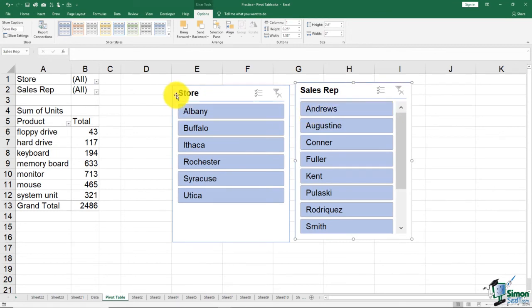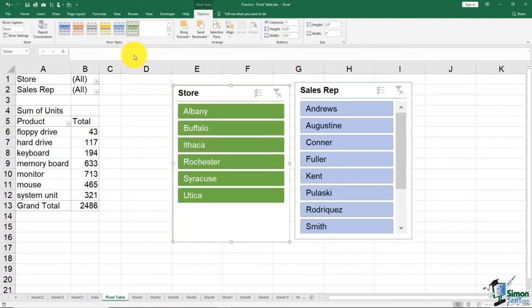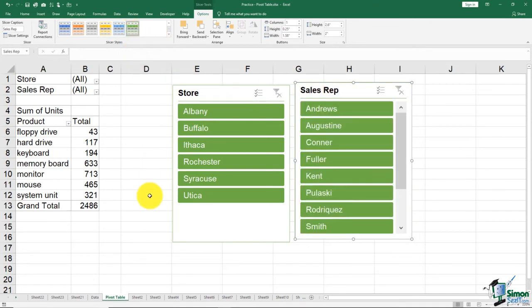The other thing I want to mention is that you have the ability to go in and change the styles. You'll notice here it says Slicer Styles, and you'll want to drop down your scroll bar because I might want this one to be green, or I might want this to be one of these orange colors. You can go in and just change the style, what you'd like your slicers to look like.